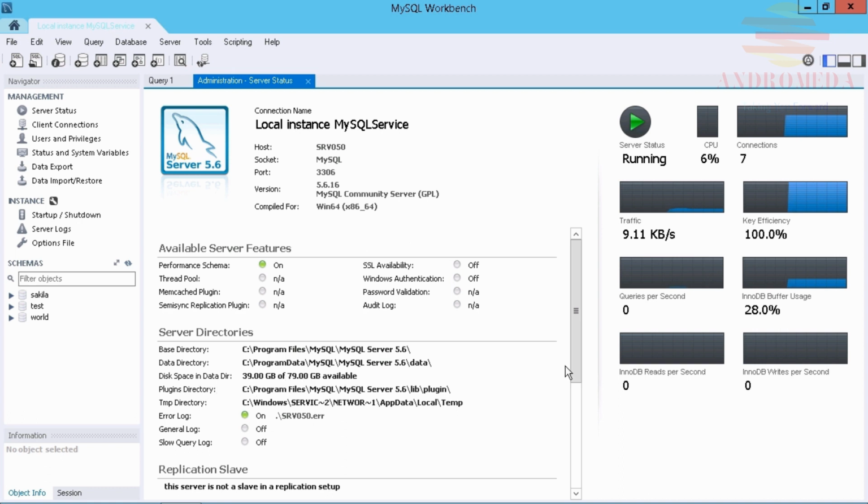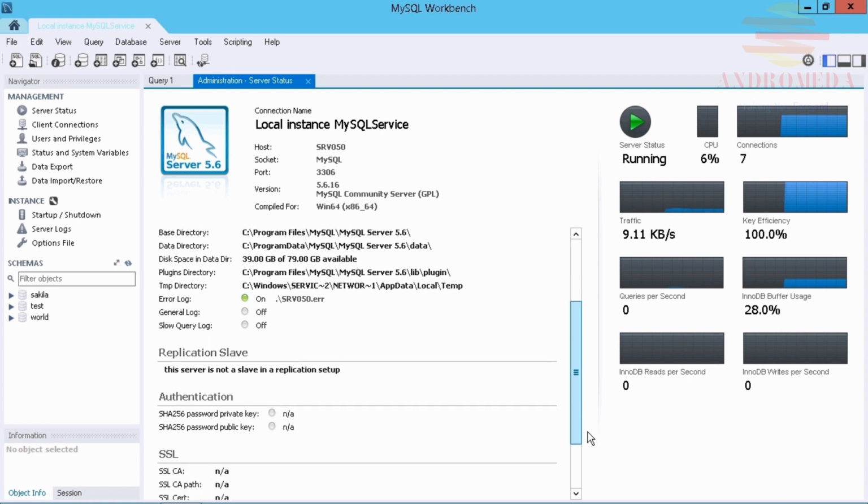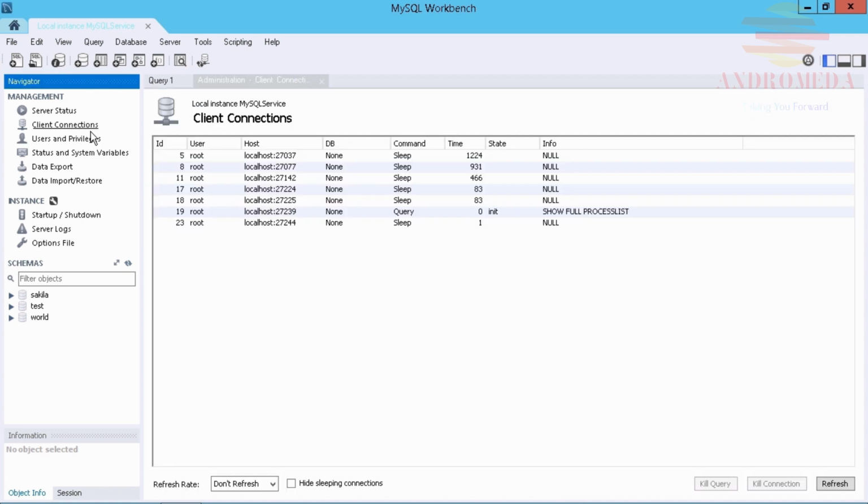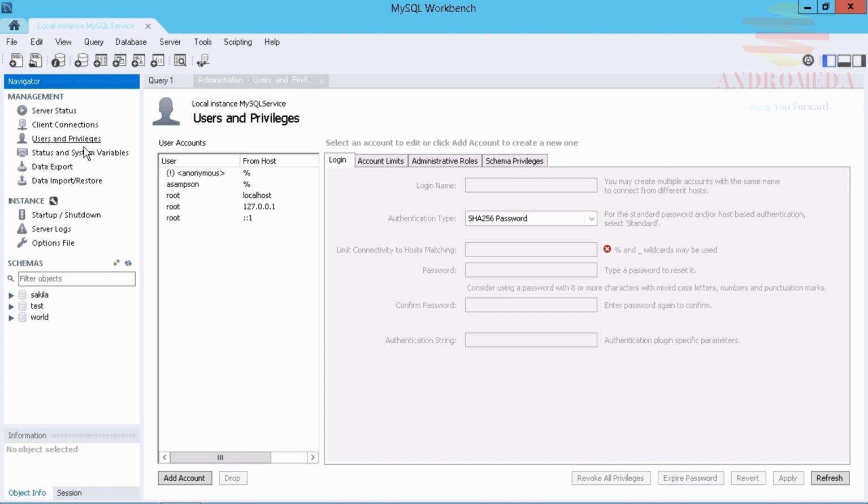The disk space that's in use and or available, and just all kinds of options as to how this particular server has been configured. We can verify if there are any client connections, so everything here is the local host, our root user, so we don't have any other clients that are connected. But we can also see which users are connected and what kind of privileges they might have. So there's quite a lot of information just right here on your management option.